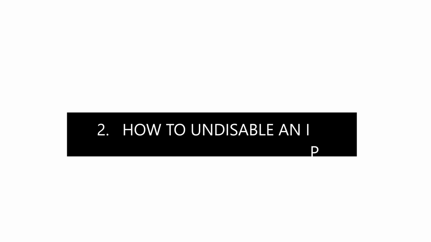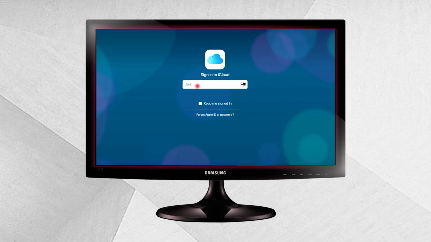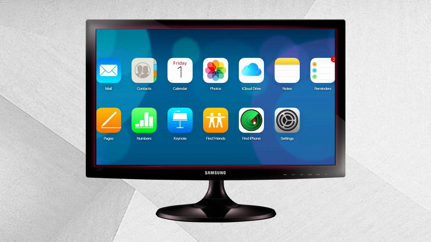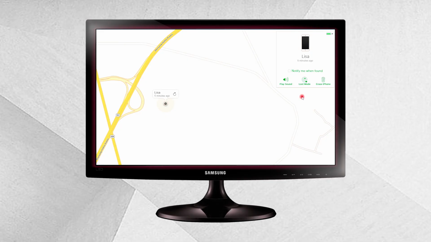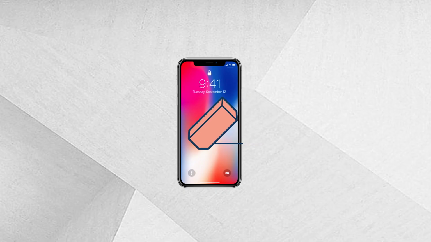2. How to undisable an iPhone with iCloud. Step 1. Go to the iCloud website in your browser, then log in by entering your Apple ID and password, and click Find iPhone in the main menu. Step 2. Click All Devices and select your iPhone. Then you should see a window pop up at the top right. Select Erase iPhone in the window and confirm your selection. Step 3. Wait for your iPhone to finish erasing. Meanwhile, it will also disable its lock.